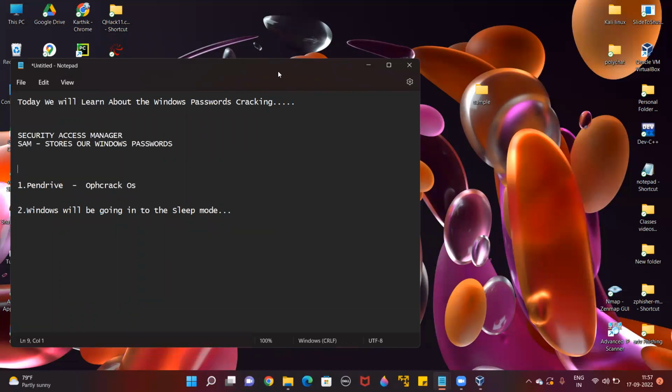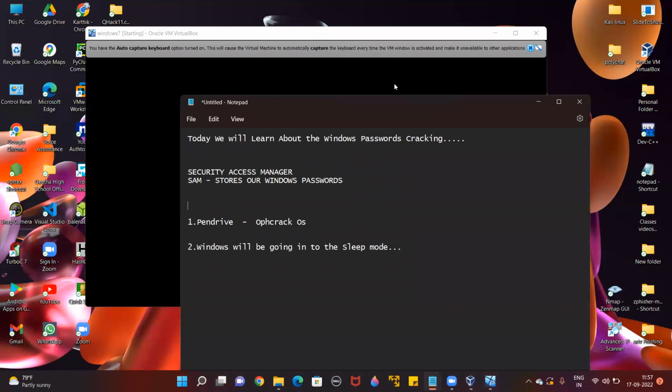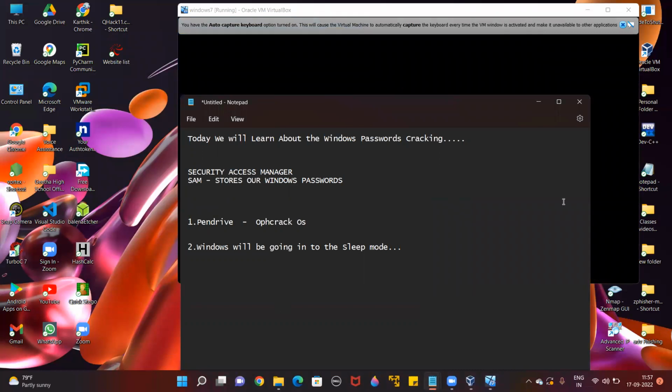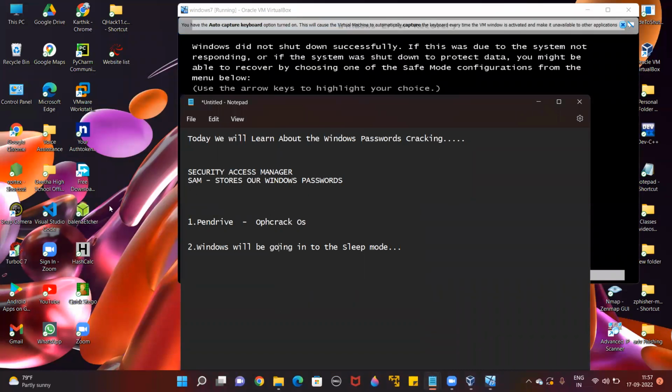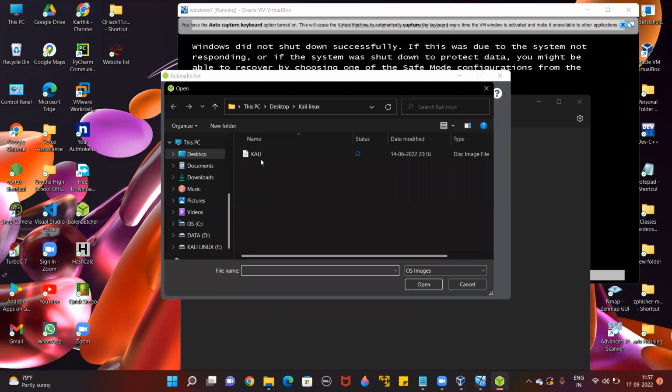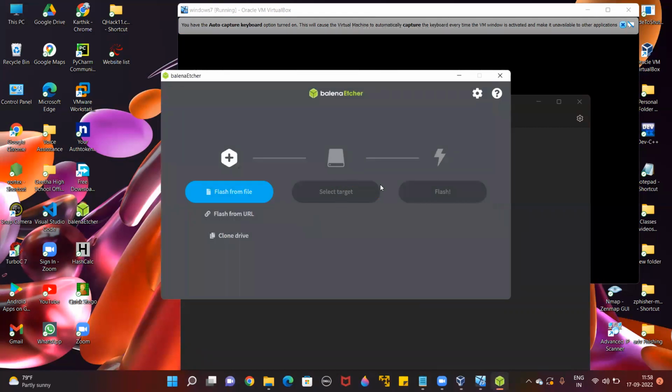In your case, if you do not have a virtual machine, you can directly download the Ophcrack live CD and burn it using your favorite burner like Balena Etcher. You just have to download Balena Etcher online, click on the install button, and after installing, click on flash from file. When you click on flash from file, you can select the live CD file. In my case, I have already done it for Kali Linux. You can select the Ophcrack, and after that select the target.